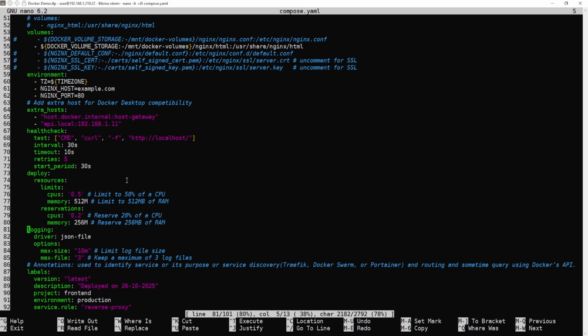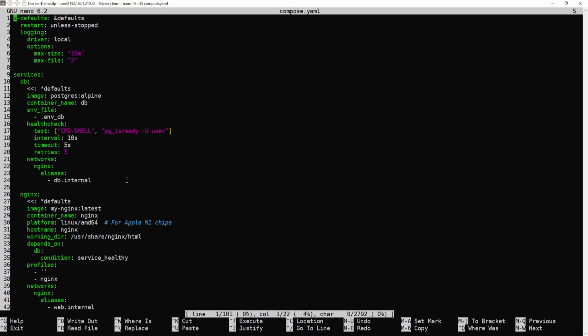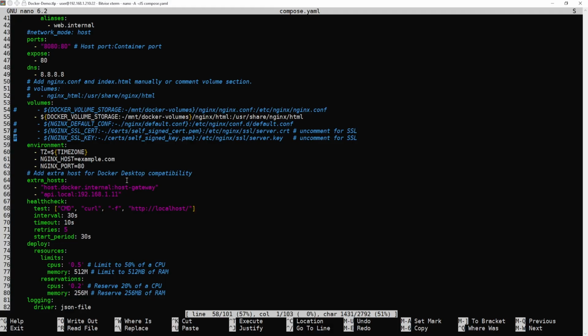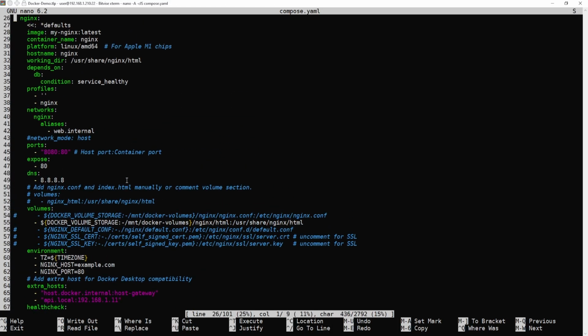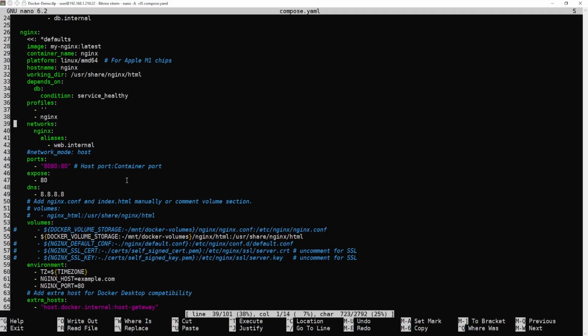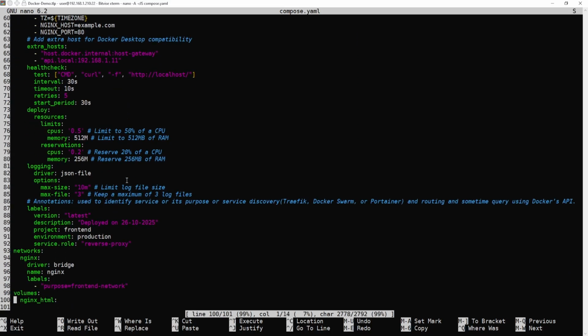Logging, again you can see here I added logging here, but on the top you can see the logging too, right? We defined logging in two places, and we use this one anchor, so it overrides logging as well. And annotation again, you can see here, is used to identify services, their purpose, and service discovery. There are multiple applications like Traefik, Docker Swarm, Portainer, and it is used for routing. Let's say Traefik uses routing, so it is going to use the Docker API as explained.